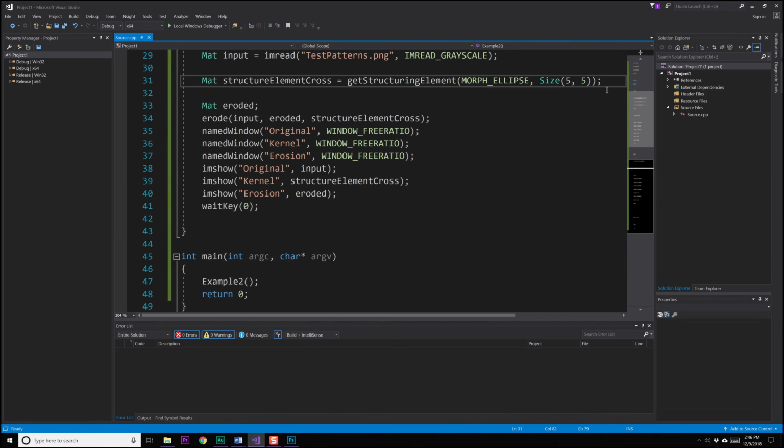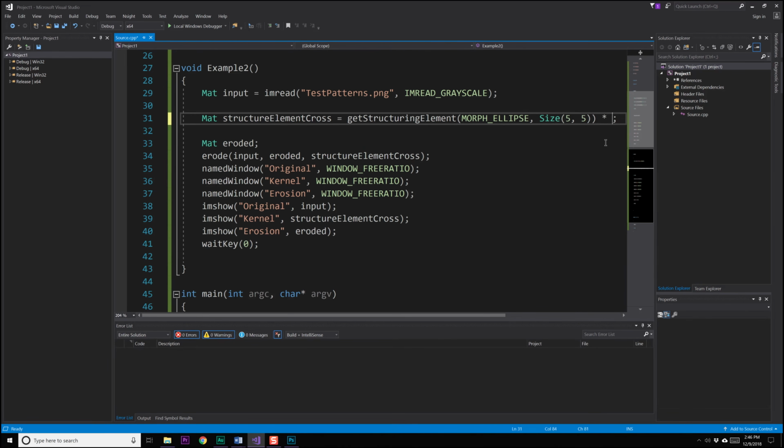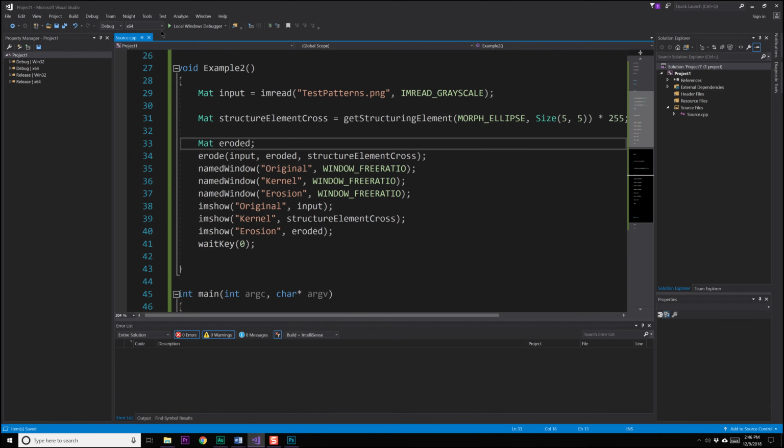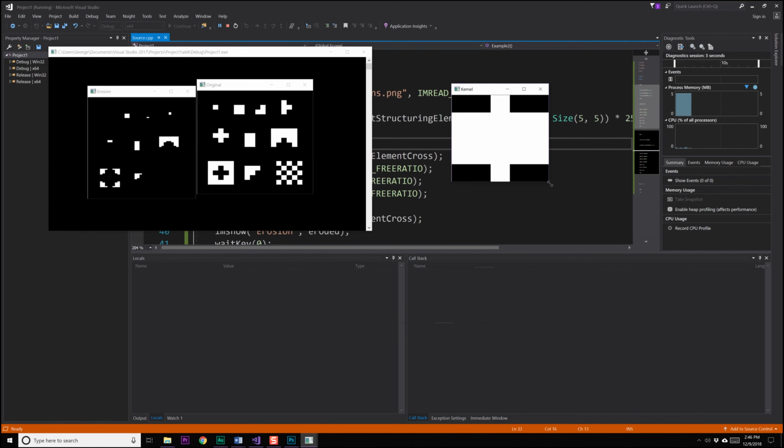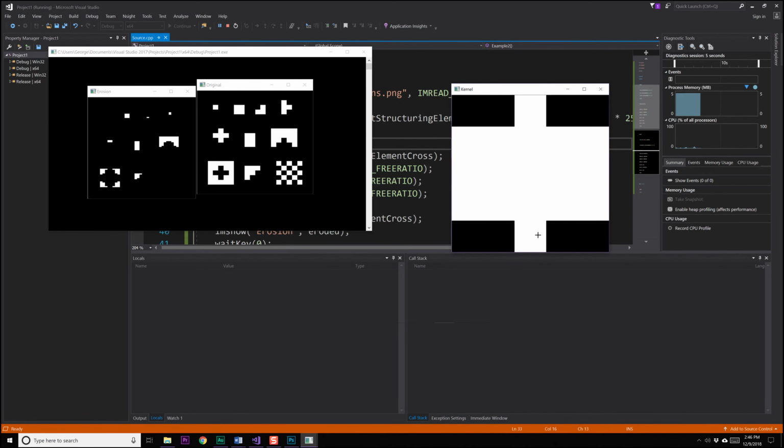And that's all we need. And so that we can actually see what we're doing, I'm going to multiply this by 255 so that our output is actually going to be between the values of 0 and 255. So here's our kernel you can see right here, and it's got a little bit of a dent at the top and the bottom because of the ellipse that we've crafted.